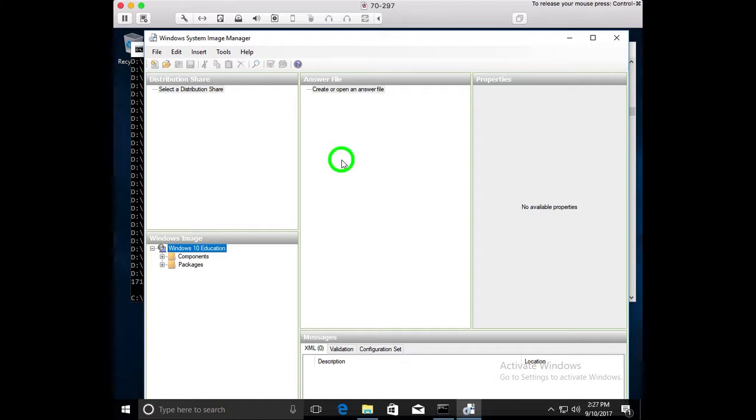So to do that, come up here to the Answer File section, right-click, and create New Answer File. We'll call it something later. We'll leave it as untitled for right now. So these are all the different component passes, as we call them, that we can use.